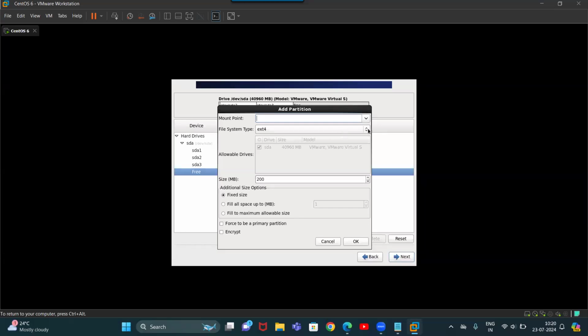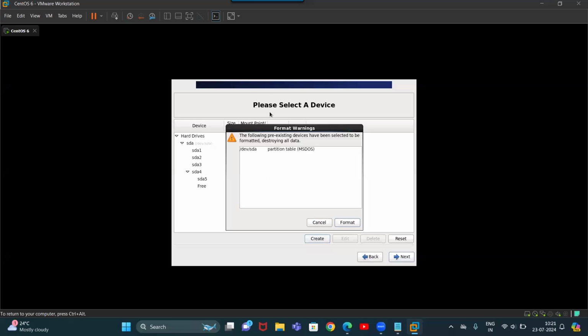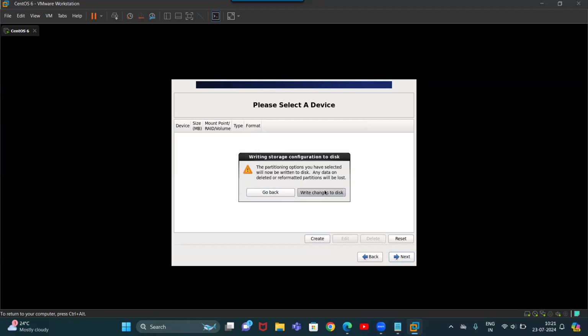So here, select swap from file system type. Now enter the size. I'm giving 2 GB. 2000 means 2 GB. Swap is twice the RAM, double of the RAM. Okay, so still space is there. Using this space, you can create partitions here. After entering the operating system also, you can use that space and create partitions. So I'm not using that space now. Next, now format, write changes to disk.